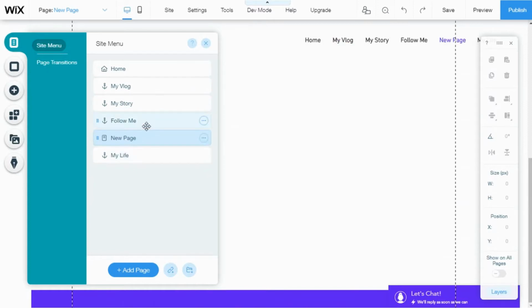Wix also allows you to integrate blogs into the website. You can manage your blog here or create a post.